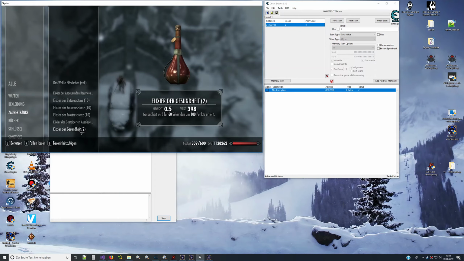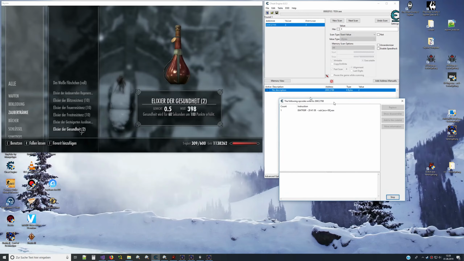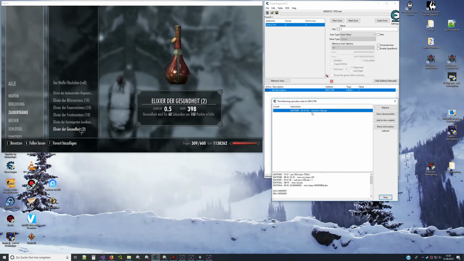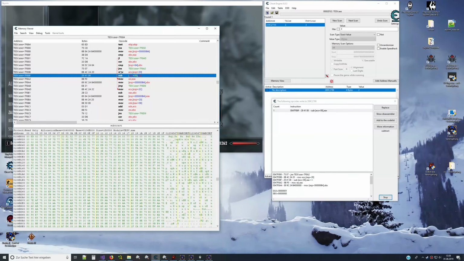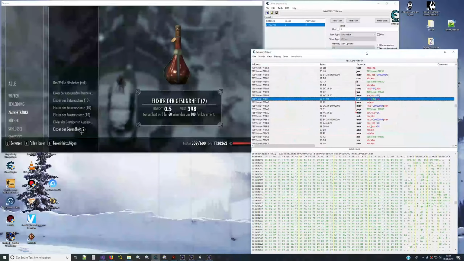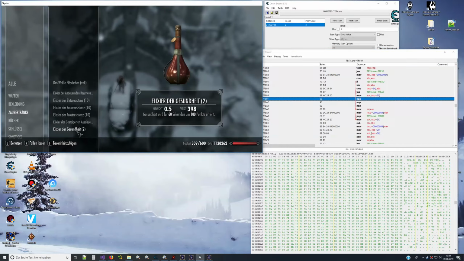And when I drink one more, I end up with this line, and you see this is a subtract, so it means it will decrease our potions. And if we see what it looks like in the disassembler, you see this line. We have 2 possibilities now. We can either nop this line, and now we are not going to lose any potions anymore.